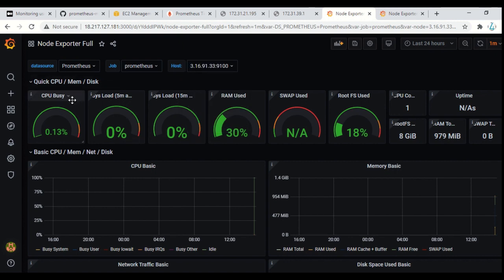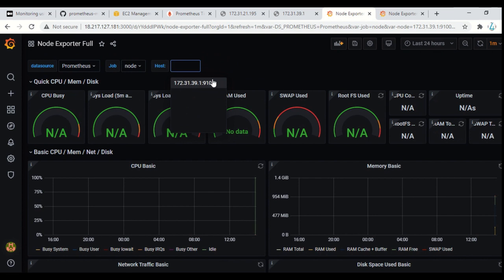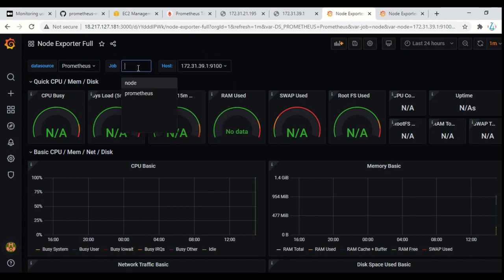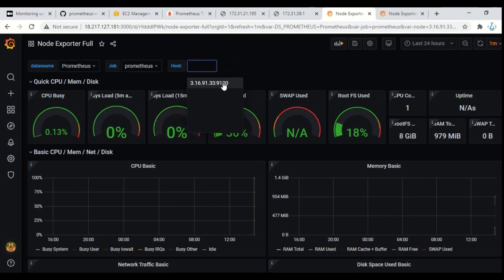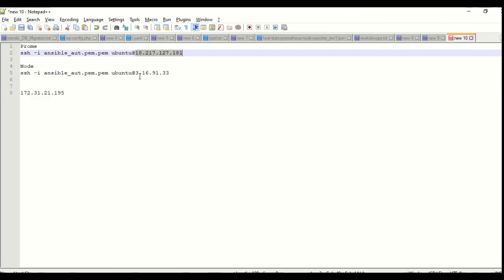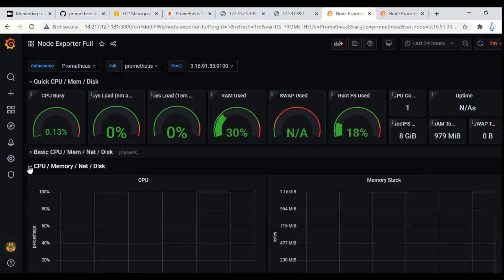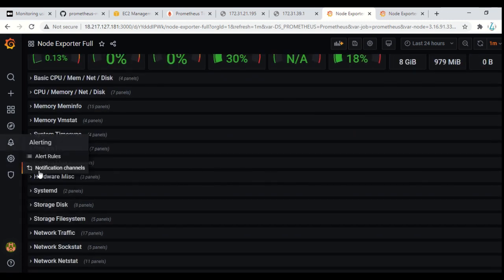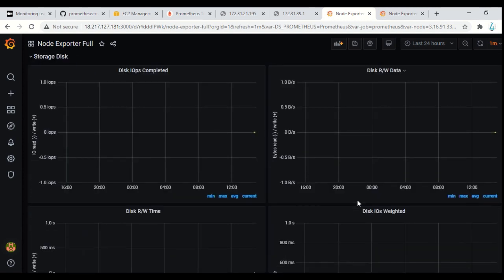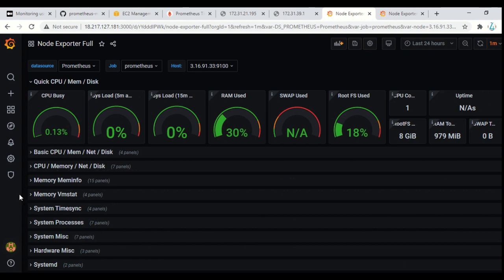And here you can see all these details like your CPU busy. Actually last time I was showing you the other node which is in the node, and that is different. So it was not showing anything. But if you select the Prometheus, and this is my IP actually of my second IP, here I can see the CPU utilization, basic CPU, CPU memory stack, and here there is a lot of networking details which is present here that you can try to use.